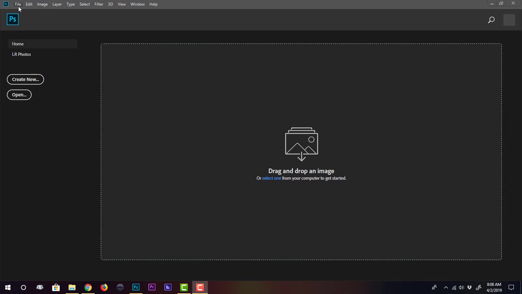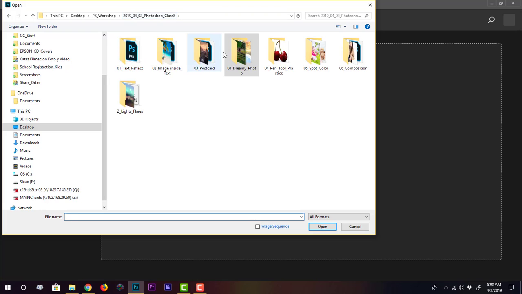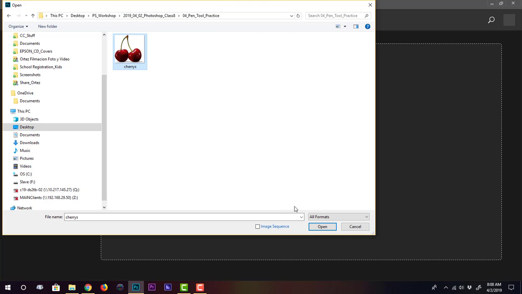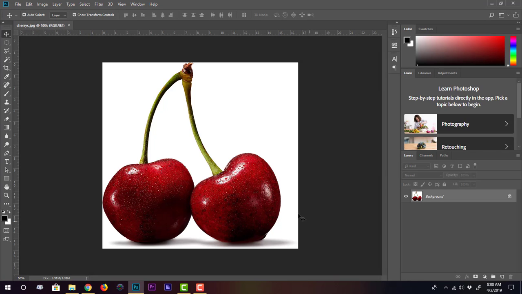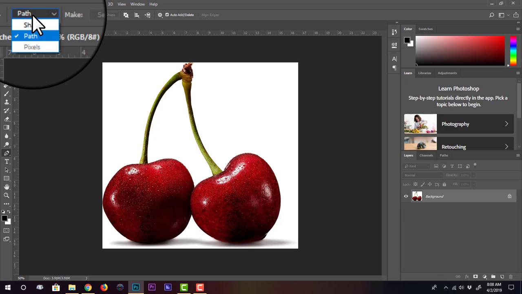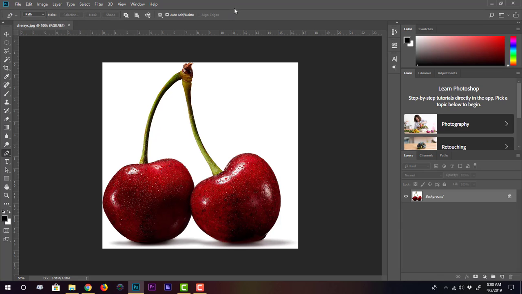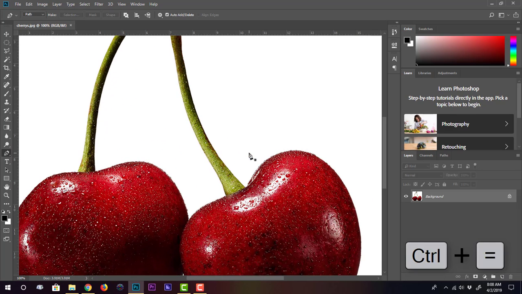In this tutorial, I'm going to briefly show you how to use a pen tool. File, open. I'm going to open up the cherries, of course. And if I select my pen tool, make sure you are on the path. And what you want to do is you first click zoom in, Control plus zoom in.